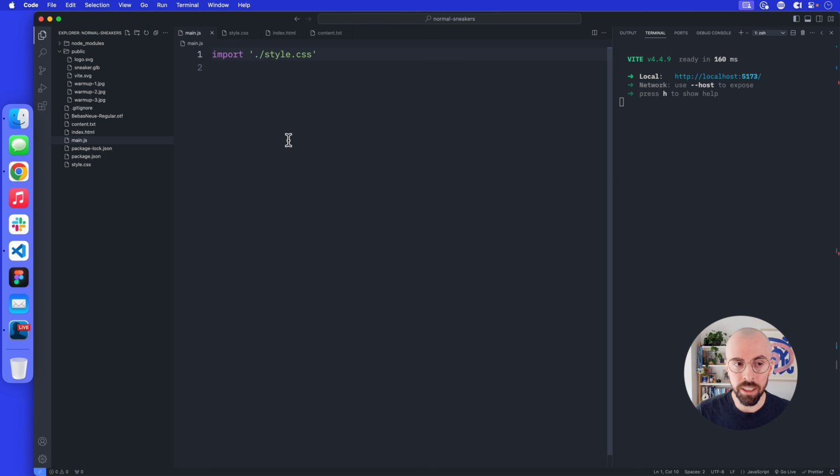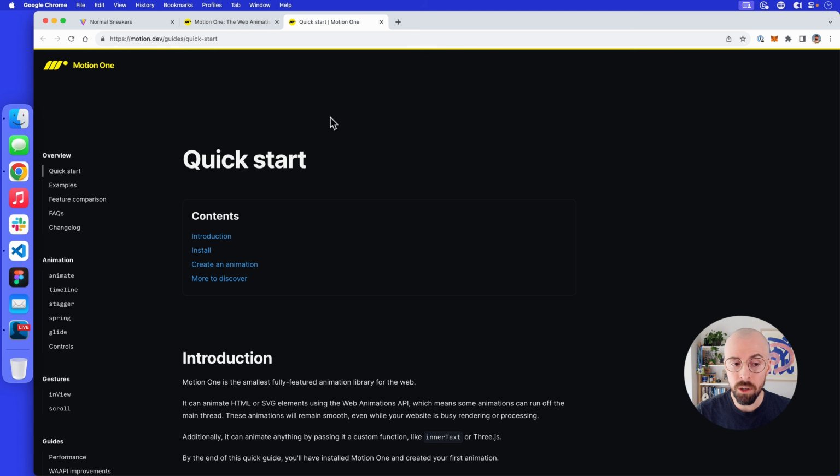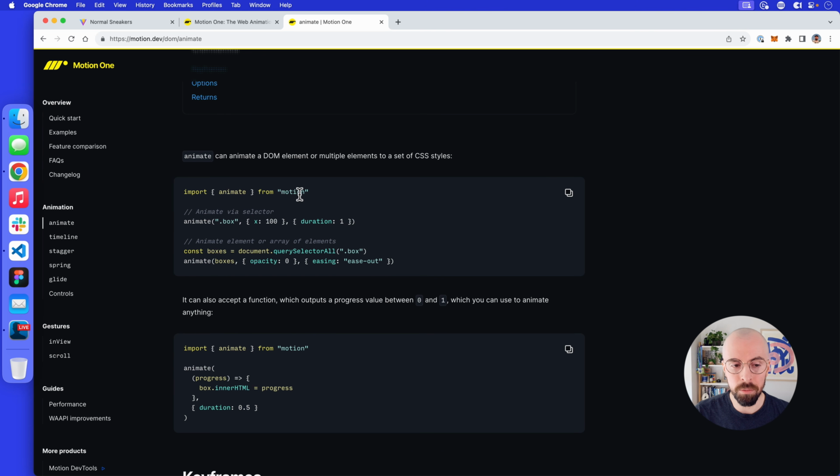Currently we're just doing one thing in here, we're importing the star sheet. What we can do is use Motion One in our project. And there's a few ways to do this. Again, it's following the instructions. We're going to use animate and inView for this. So we want to animate first of all. Now, if I click on animate, it shows us how to use it. We want to import from Motion and then tell it what we want to do. So let's do it for our project.